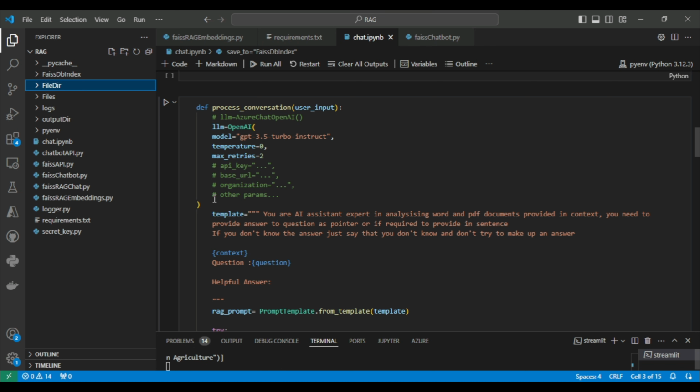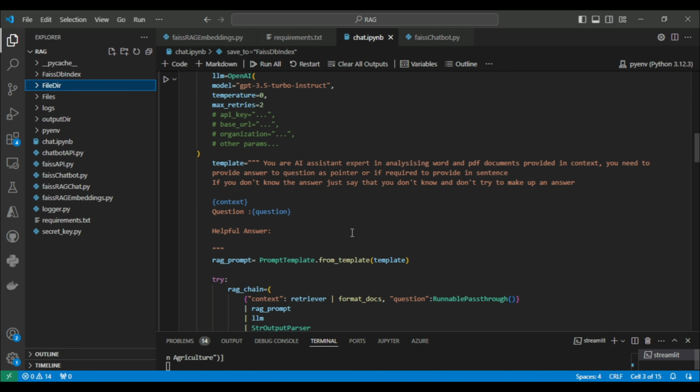And this is the template. This is the prompt we need to provide. You can prompt in any way. This is my way of providing the prompt: you are an AI assistant expert analyzing the Word PDF document and providing answers from the context. So I'm defining the LLM to act in that way.